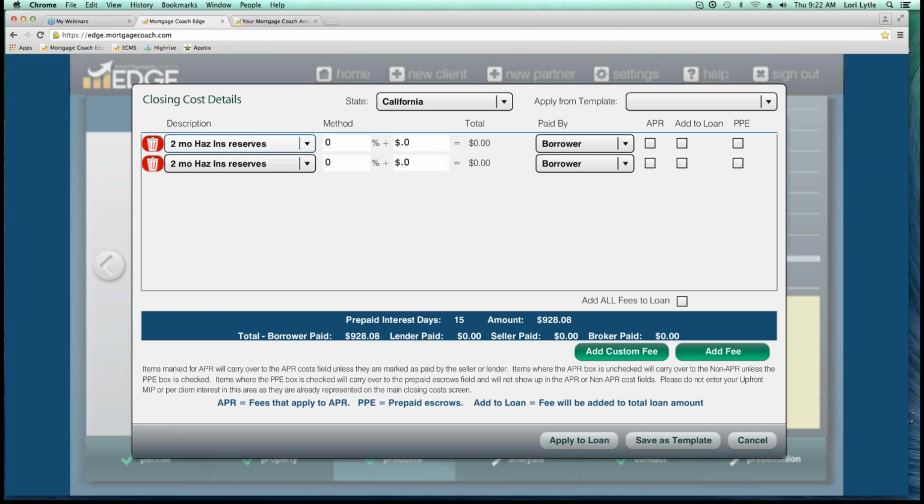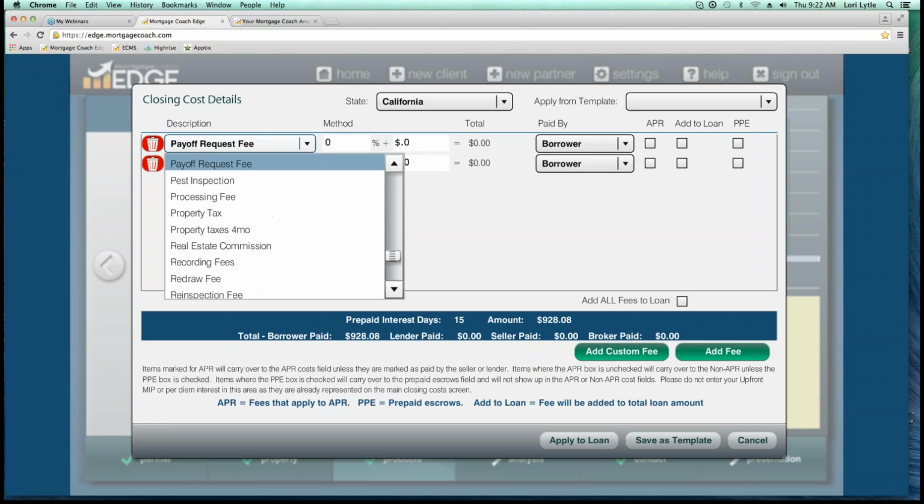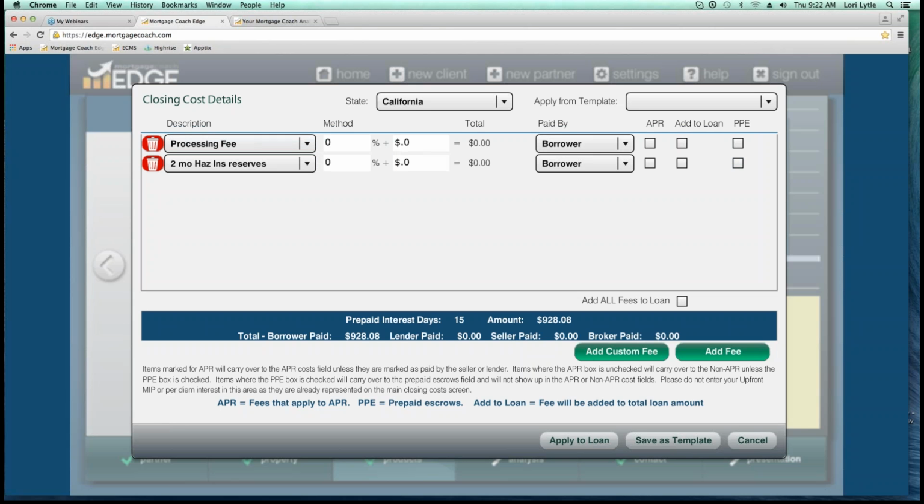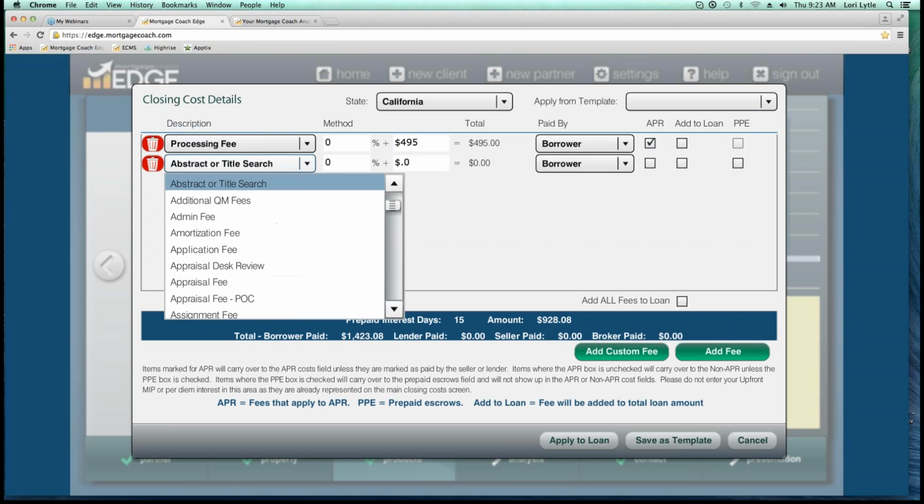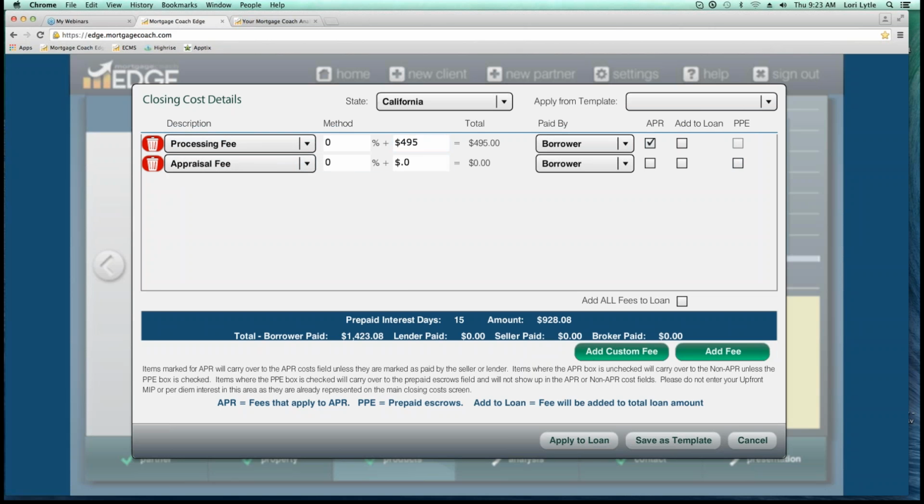So now let's go ahead and put in a processing fee. I type the letter P, select processing fee. So what I'm doing is entering an APR, and then next we'll do a non-APR fee. So you can see this is really simple. Line item, description, dollar amount, mark APR. Very simple. Now let's do a non-APR fee, appraisal, dollar amount, and I'm leaving it non-APR marked.